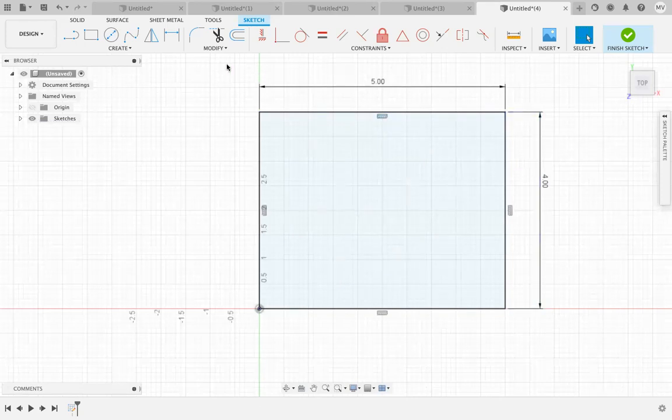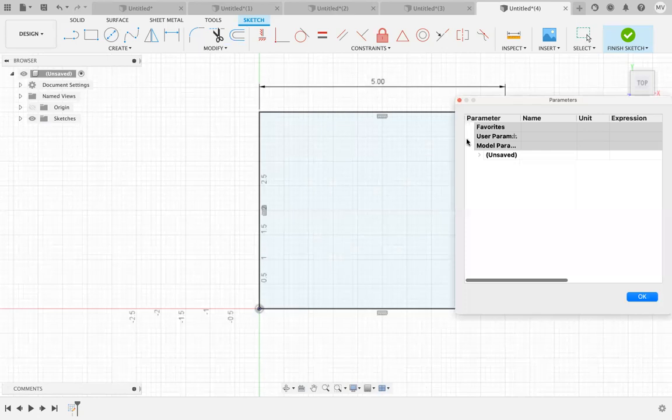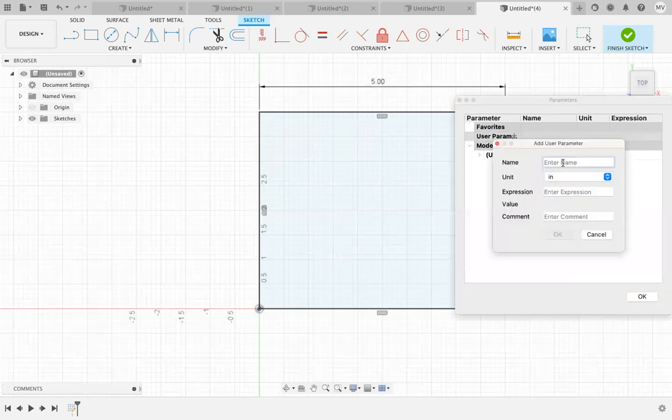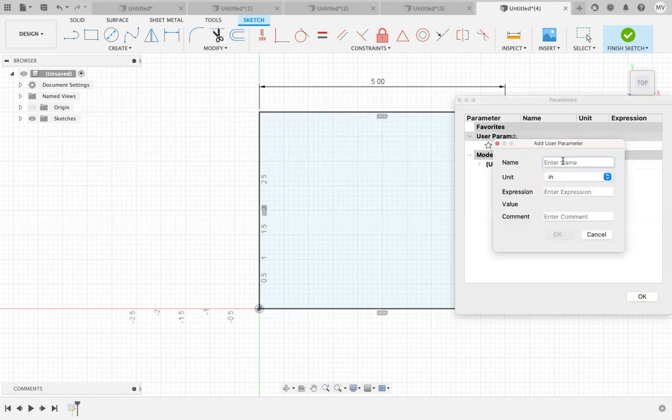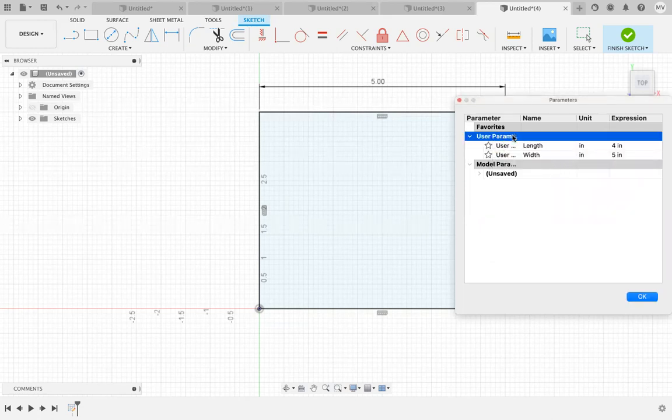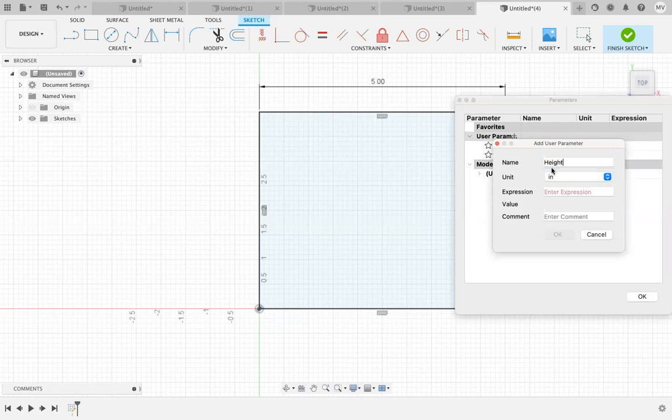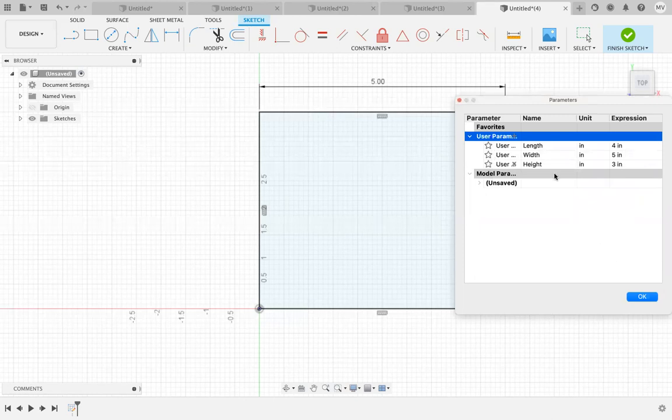Now, what I'm going to want to do is go into modify parameters to start adding parameters. You could do this before you even begin your sketch. I'm going to do this really quickly. I'm going to make a length, let's say 4, a width. We already have it up there, but I'm going to actually use that again, 5, right? And then when I go into the third dimension, I need a height for my box. So let's add that in for now. And I'll make it a height of 3. Okay, so those are all ready to go.